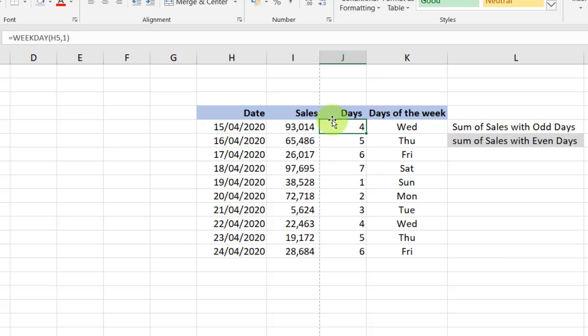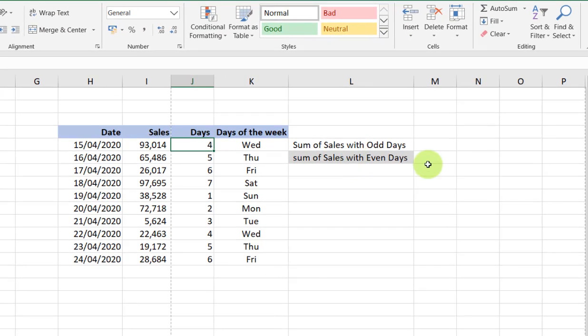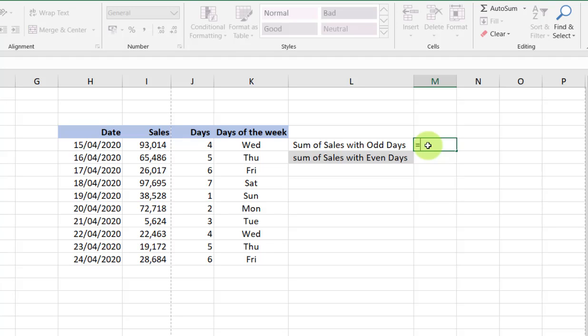Now we want to find the total sales for all the odd day sales, and the second one will be for the even day sales. To do that, we will use the SUMPRODUCT and the ISODD function. So we start with an equal sign, SUMPRODUCT. We choose our array, but we are interested in the odd numbers, so we say ISODD, and we introduce the double negative so that it will return it to a number.